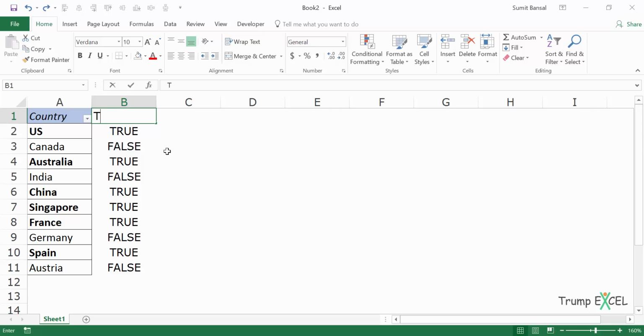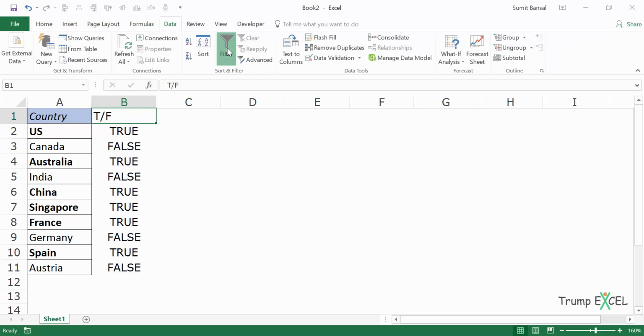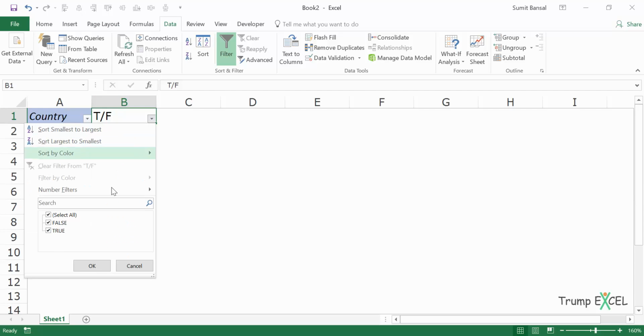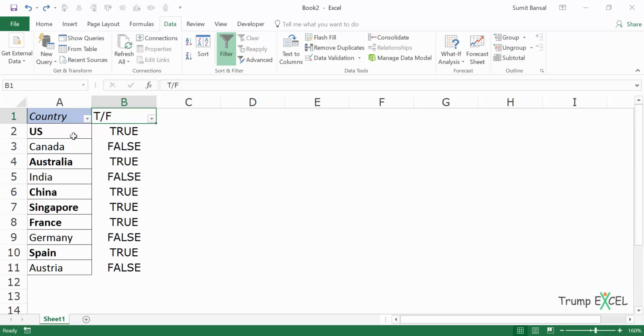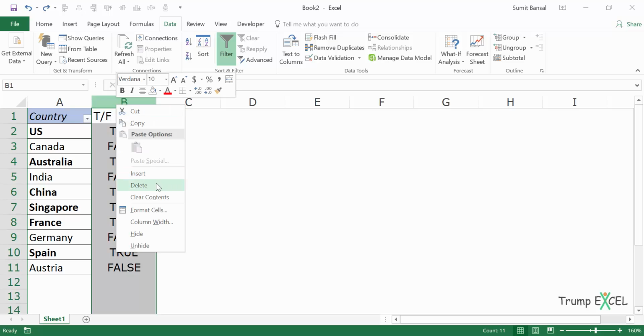Now what I need to do is simply come here and give a header name to it, and I will apply the filter. So I'll apply the filter to both these, and I can simply filter it by true, and it will again give me all the cells that have the text in bold font format. Let me again press Ctrl Z and remove this column.